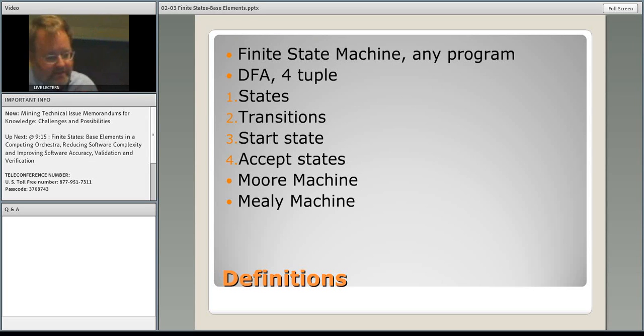Deterministic. Now, a finite state machine can be coded like most of our vending machines used to be, and you really want to be able to code it to where it fits on one page. A nice picture of the finite state machine. A deterministic finite automaton is a subset of the FSMs. It has a 4-tuple: a set of states, a set of transitions, a start state, and a set of accept states.